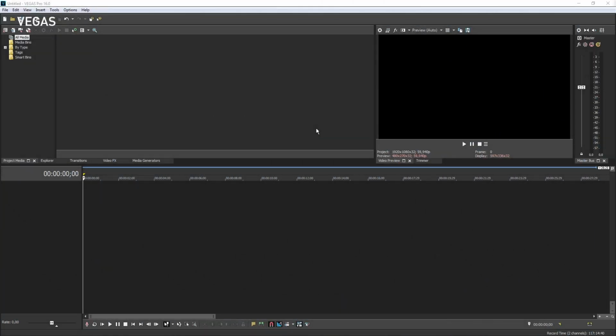Vegas Pro 15 gives you the ability to rearrange the workspace to fit your personal workflow. Feel free to experiment with different layouts with the assurance that you can always get back to the default layout at any time. You may discover several different layouts that work best for different tasks. For instance, you might have different layouts for video editing, audio production, working with effects, and so forth.